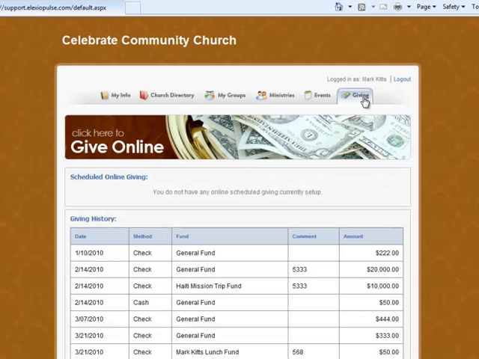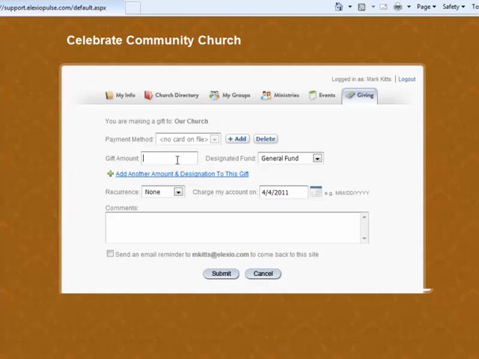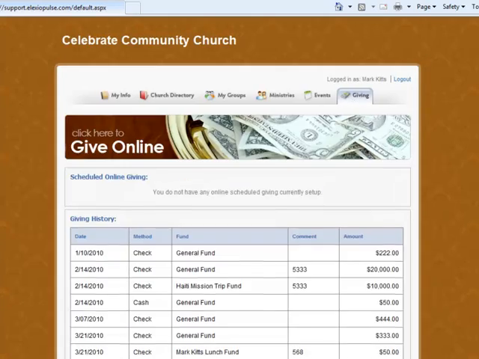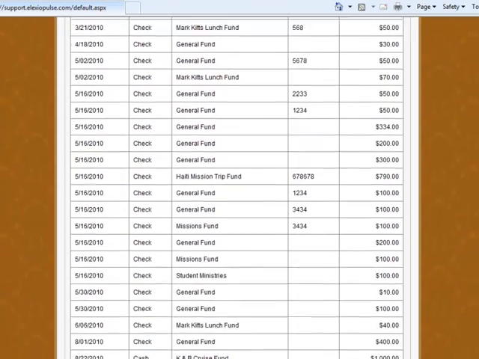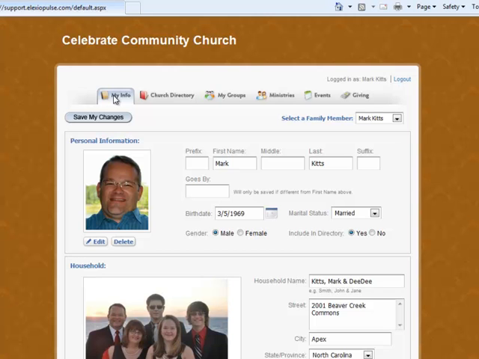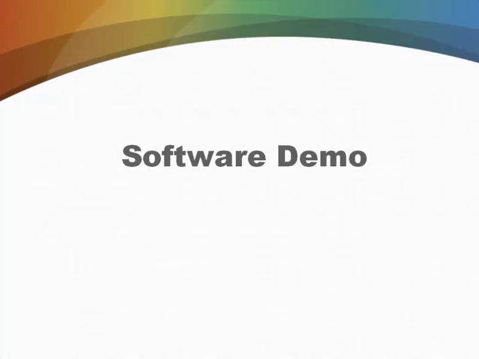We also offer online giving, so people can click on Give Now and enter their gift, and it can be a one-time gift or they can set up a recurring gift. They'll also see their complete giving history online. So that is AMP Pulse.